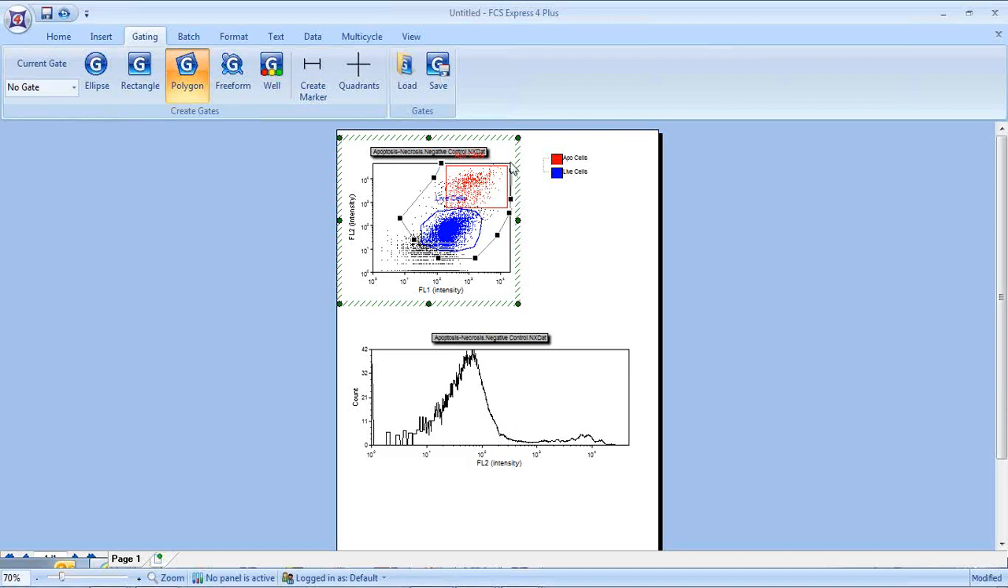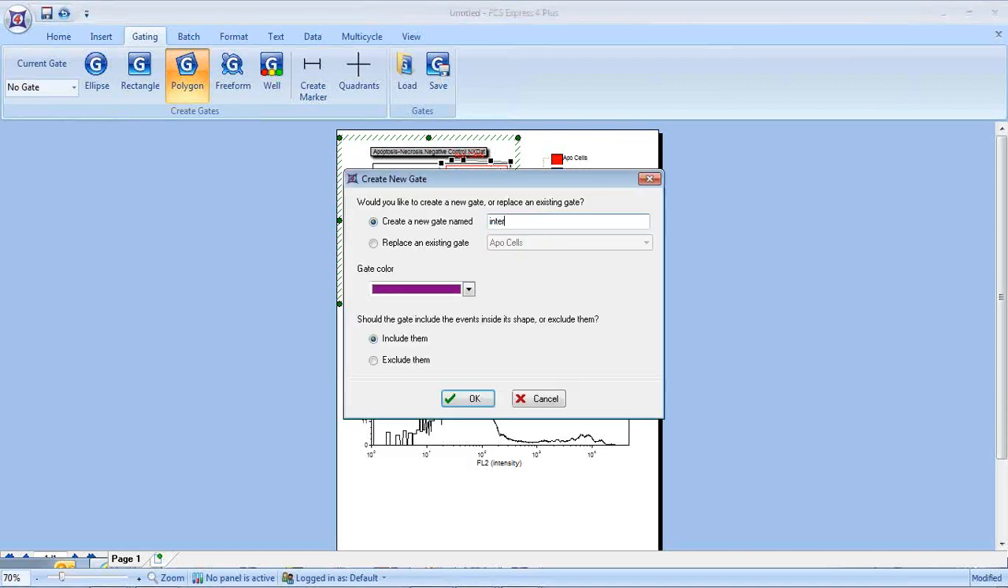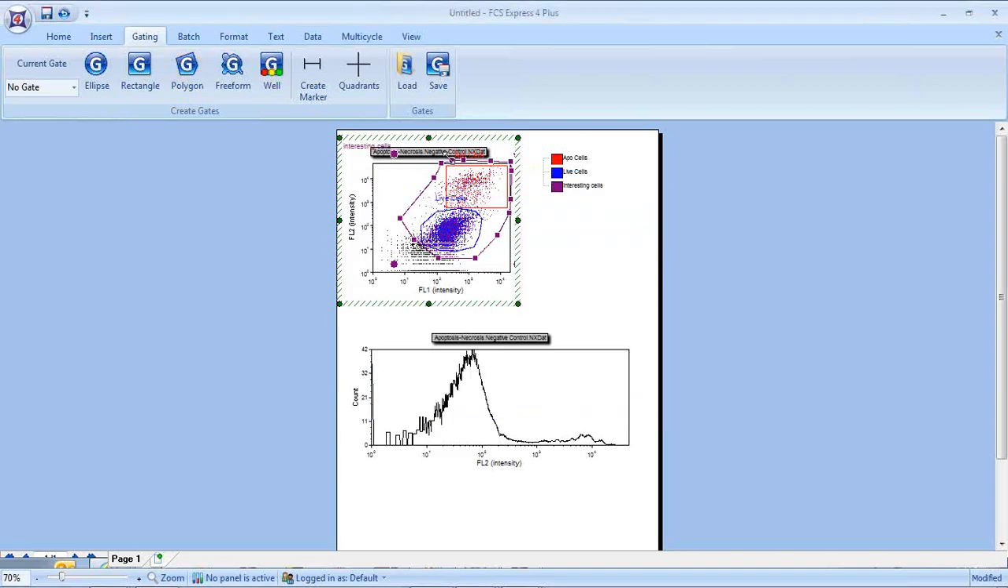Maybe we're not interested in the cells that are fluorescing very low. We can call these interesting cells. And if we'd like to only look at these cells, what we can do is take this interesting cells gate and drag and drop it directly onto the plot. And you notice that that excludes everything outside of this interesting cells gate.